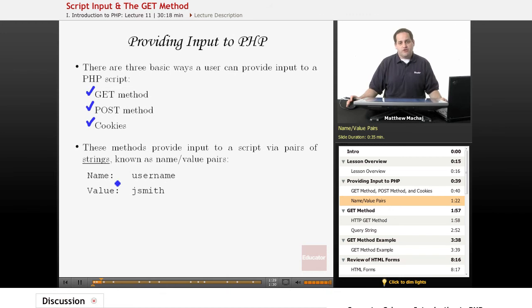Now, the way these methods work, whether it's get, post, or cookies, they provide information to a script via name-value pairs. So, for example, you might have the name username, a property called username, and you set it to the value jsmith, or the user of your HTML web page sets that value. This is a name-value pair, and it is sent to the web server when the user submits a web page.